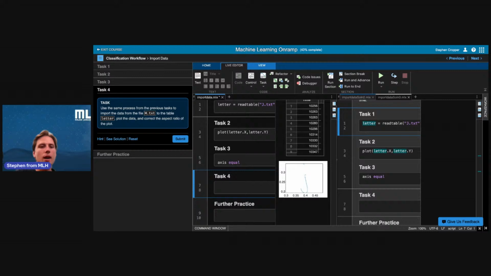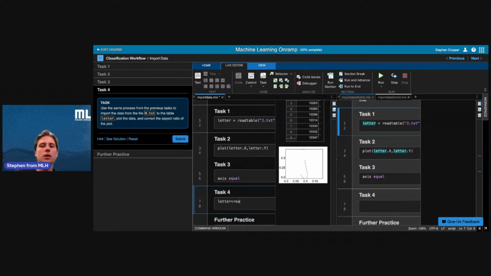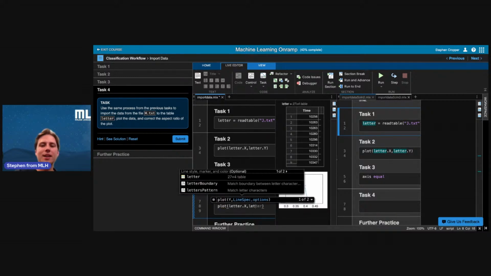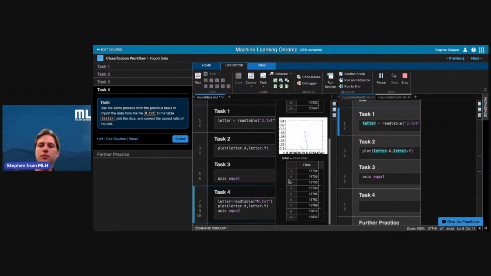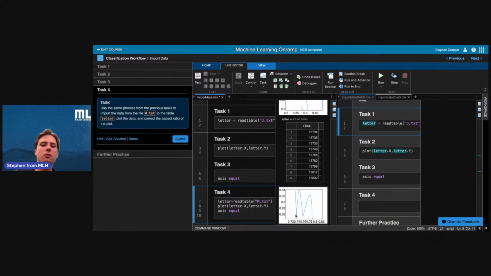All right. And finally, we're asked to do the exact same practice, except we'll do it for m.txt. So why don't we do that now? We're going to do the exact same thing that we did before. We'll do letter equals readtable, but now with m.txt as the file name. We plot the letter x and y, and we type axis equal. And here's our M down below. And yeah, this could be real user data. I mean, you could imagine someone drawing an M like this with their hand or with their mouse.